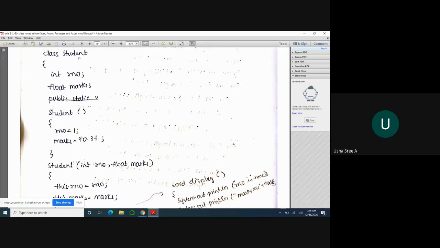Okay. Now here, this is already known. We know all these. Now the name of the class is Student, because it is a user defined class. You can give any name. So the class name is Student. Inside that, the instance variables are roll number and marks.